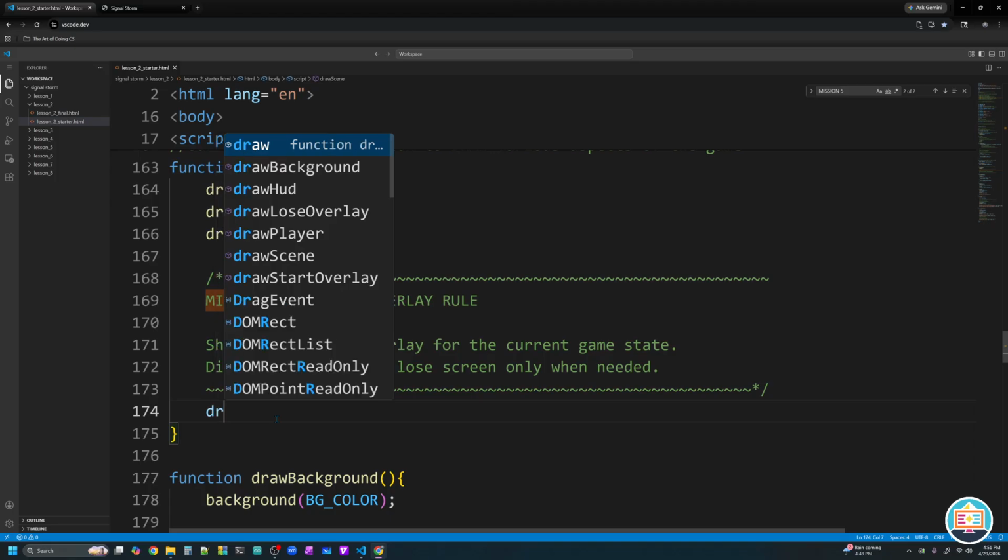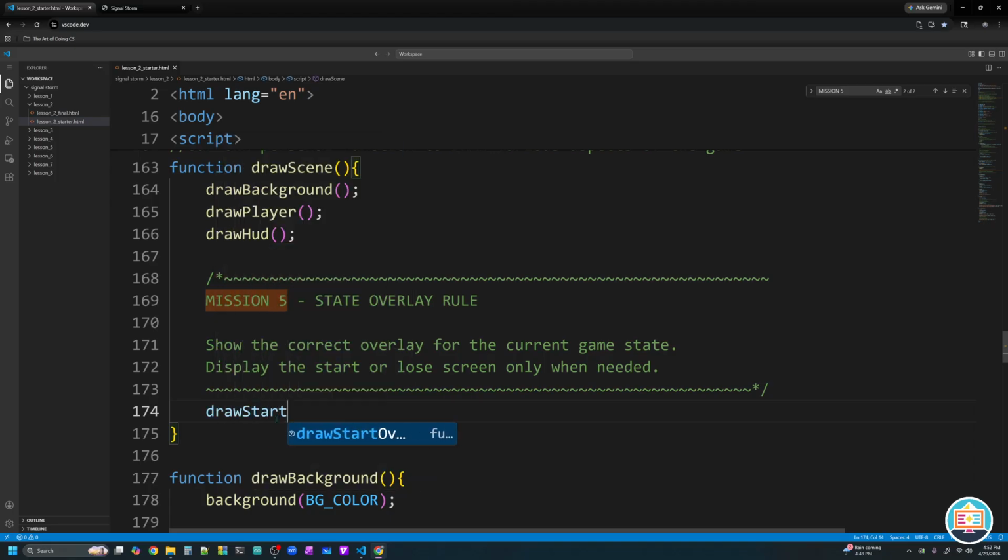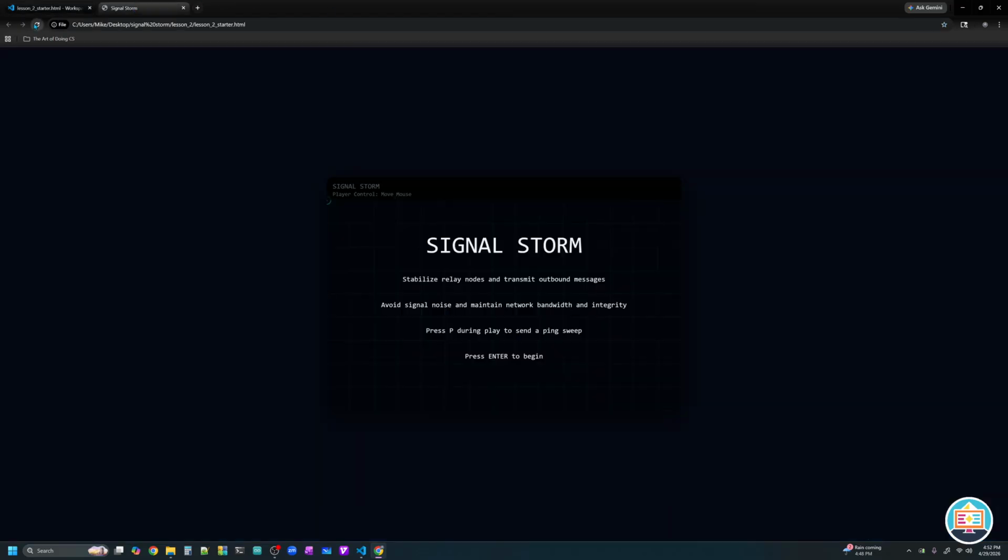Let's draw our start overlay. So we'll call draw start overlay. I'm going to hit tab for autocomplete. And then to run that set of instructions, I need a set of parentheses with a little semicolon at the end. And if I refresh the page now, we get our start screen. How cool is that? Signal storm, stabilize relay nodes, and transmit outbound messages. Press enter to begin. Well, that doesn't work yet. We'll get there. But before we do, this is our great start overlay.